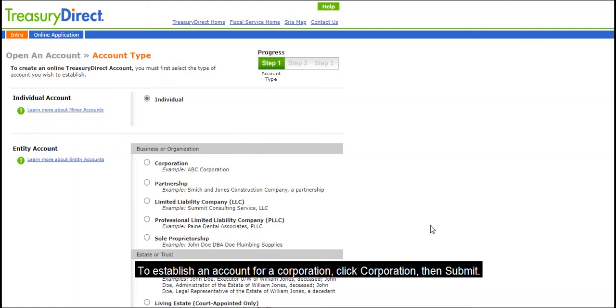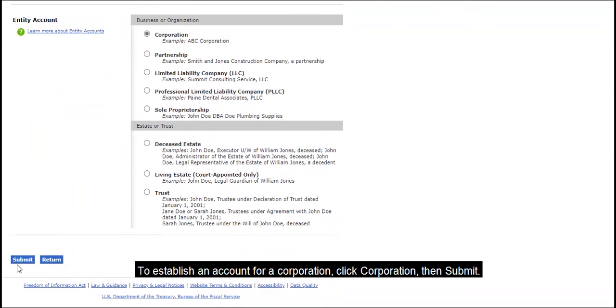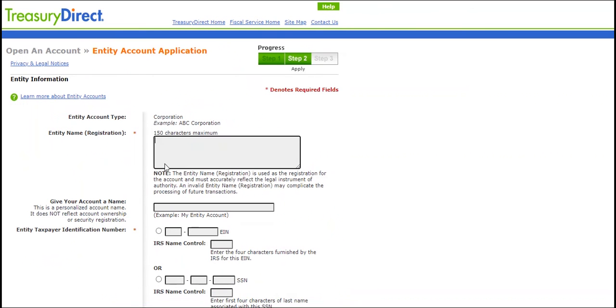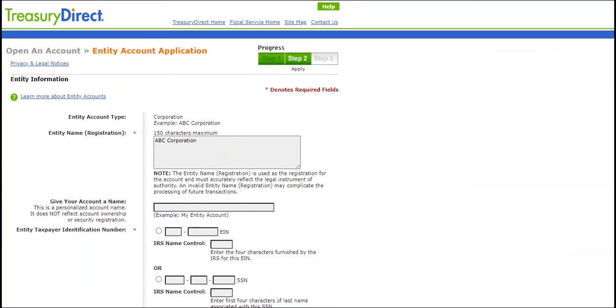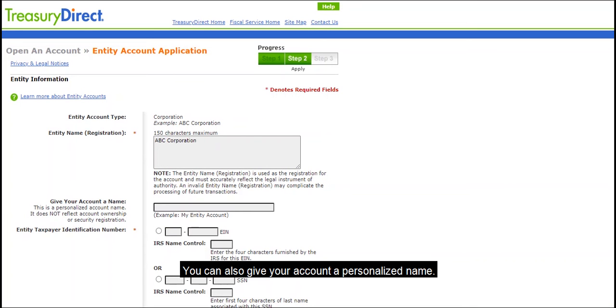To establish an account for a corporation, click Corporation and Submit. First, enter the entity name. It is used as the registration of the account and must accurately reflect the legal instrument of authority. You can also give your account a personalized name. This name does not reflect account ownership, and it is not a required field.